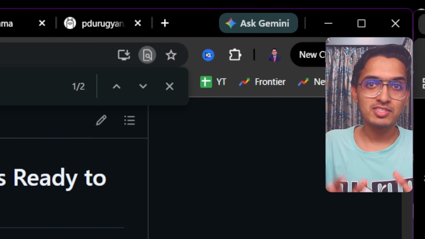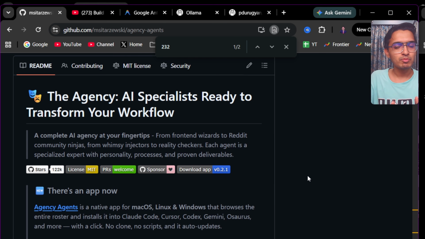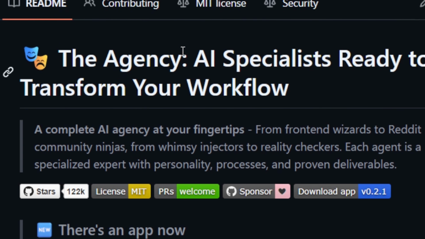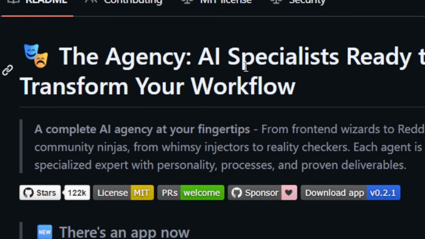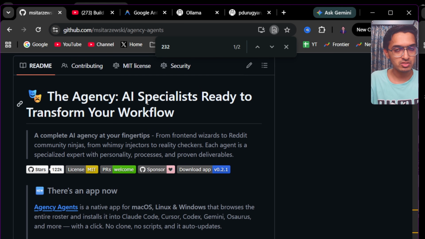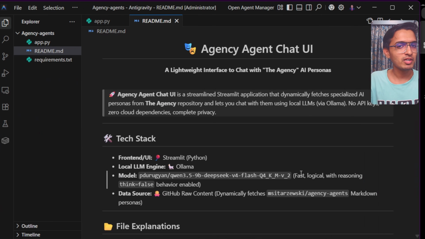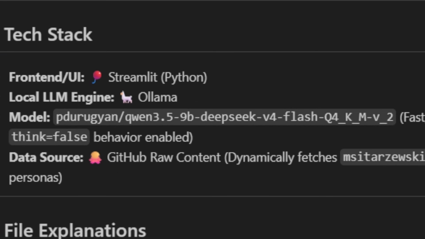Tired of typing "act as an expert developer" but still getting boring, messy code? This new agency tool fixes this by giving you 232 hyper-specialized AI agents that live right inside your own editor. Today, using this tool, I'm going to be building my own chat UI dashboard, combining the power of this new tool with the local Llama models.